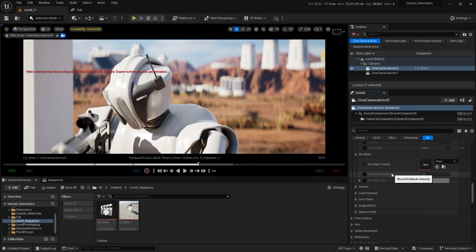You can upload a dirt texture in here and it's gonna then apply that texture on your entire shot. So assuming that we have an FPP camera inside the helmet, then we can add a bit of realism by uploading this dirt texture, okay? In our case, we don't really need that, so I'm just gonna uncheck this box.